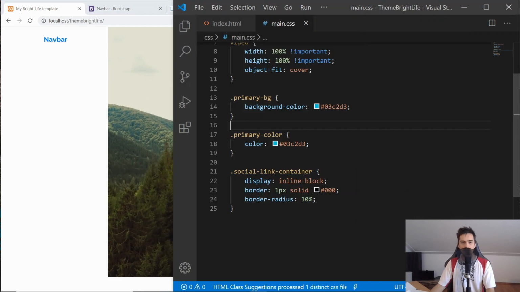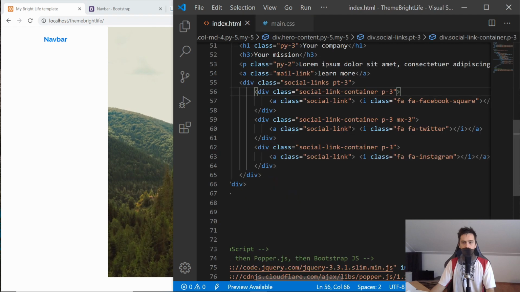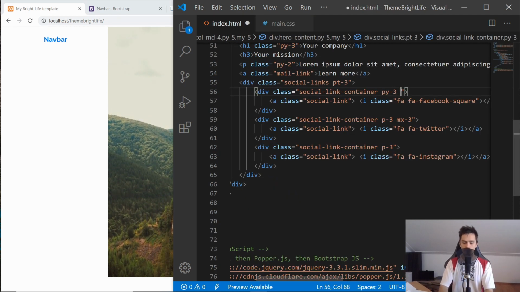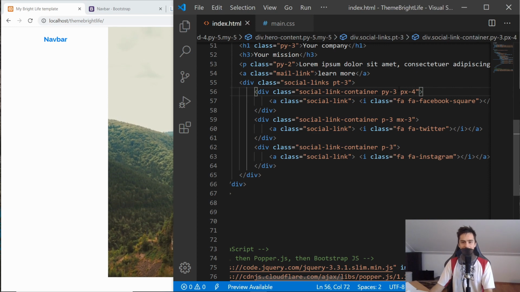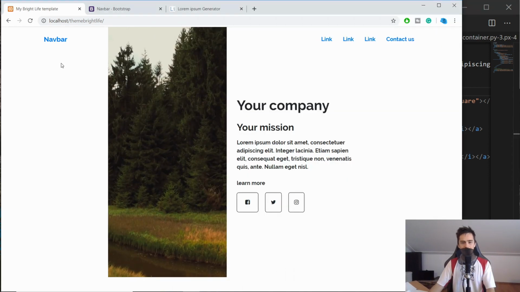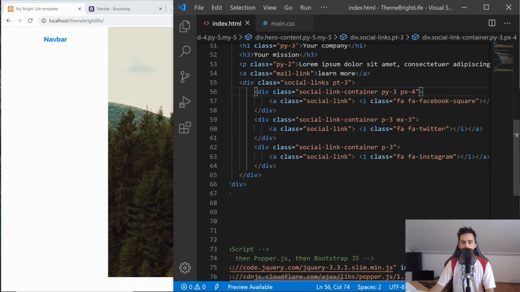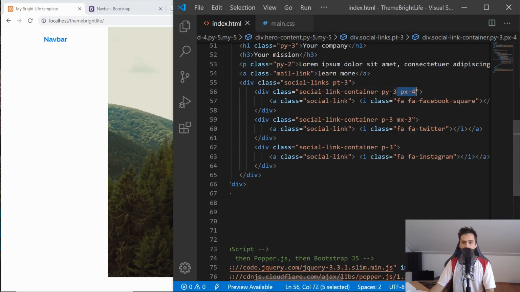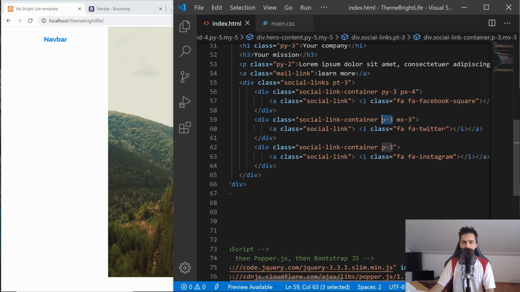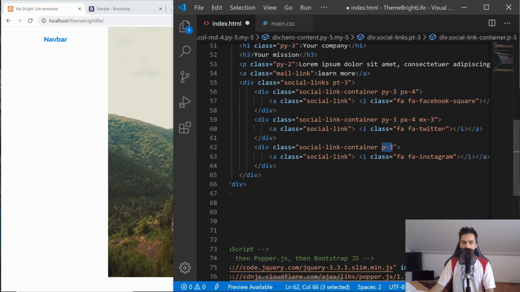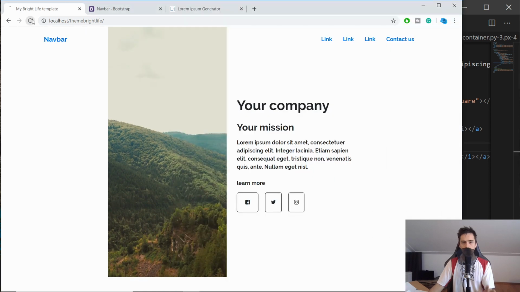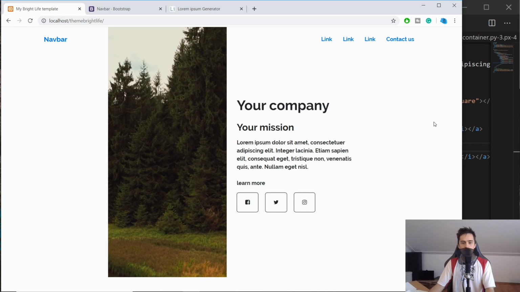We can maybe change this padding of 3 and just say that the padding on the y-axis will be 3 and the padding on the x-axis will be 4, so that we have more space on the x-axis. I think that this looks better, so let me just go with that. So I'll just copy paste this one and replace all of those padding 3 in these two, and let's just reload the page and see how it looks like. I think that this looks actually cool.